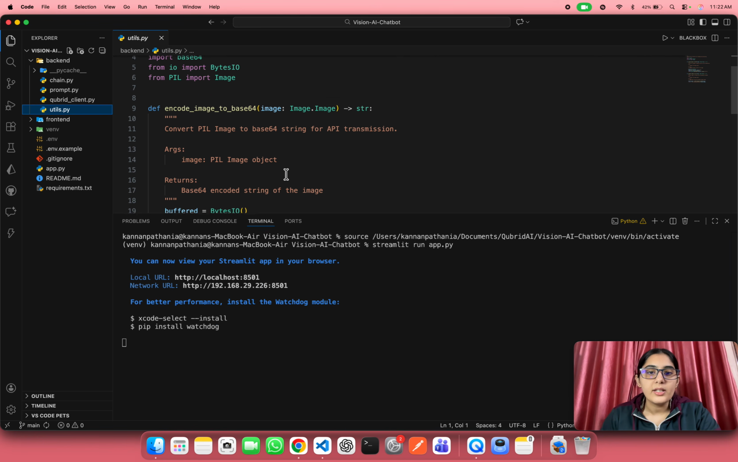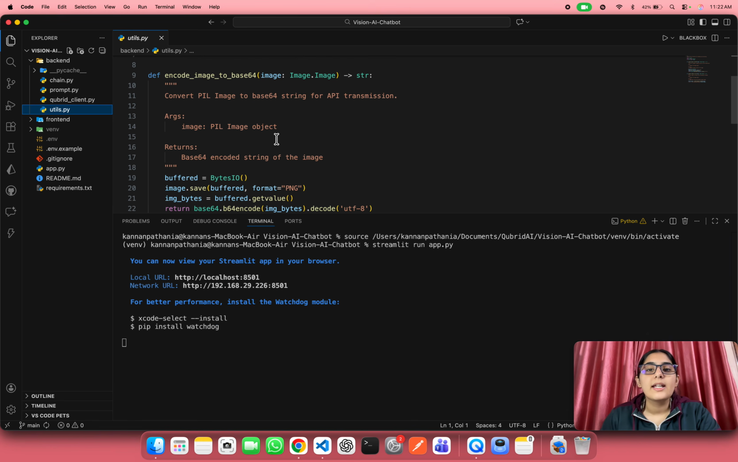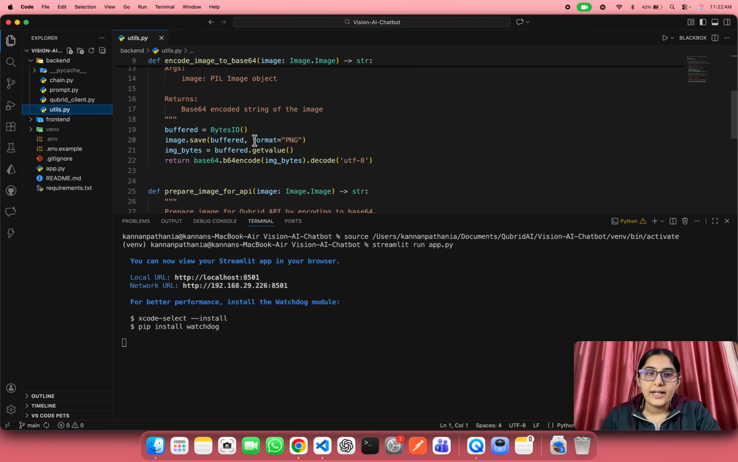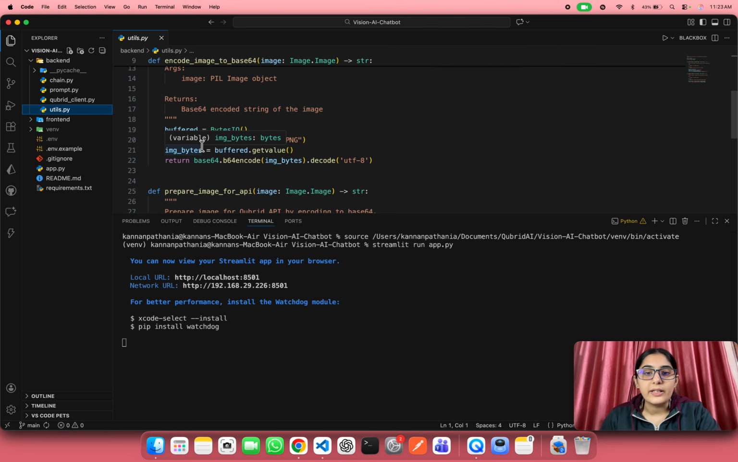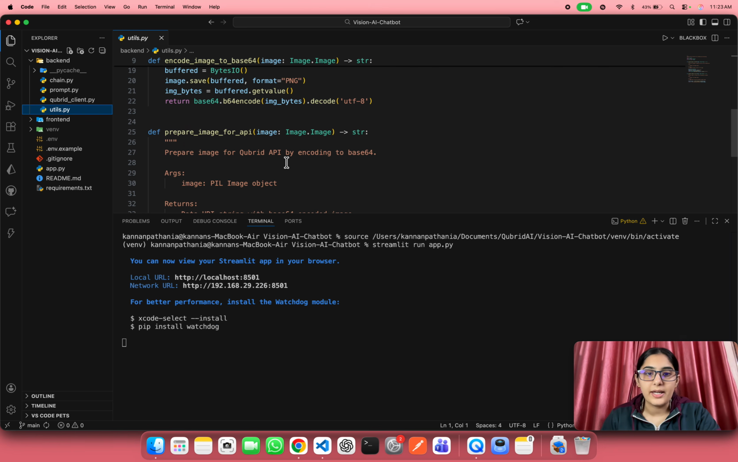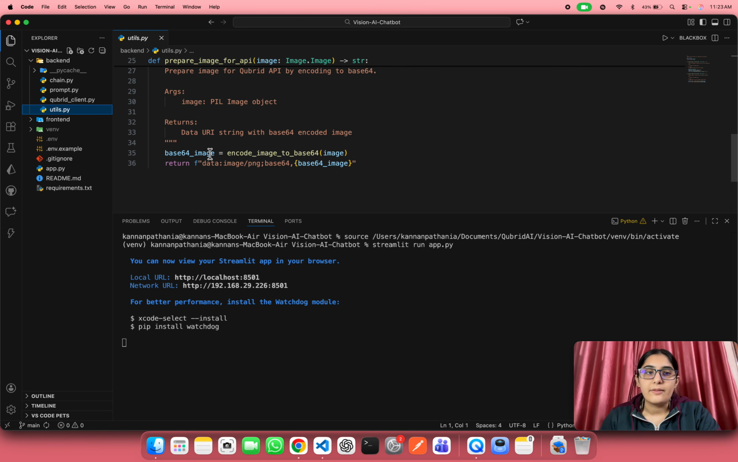This encode image to base64 function takes a PIL image, saves it to a bytes input output buffer as a PNG, and then converts it to the base64 string. This step is required because we can't send a raw image over an HTTP request. Next is prepare image for API. This function wraps the base64 string into a data URI format, followed by the encoded image. This is the exact format expected by the Qubrid Vision API.